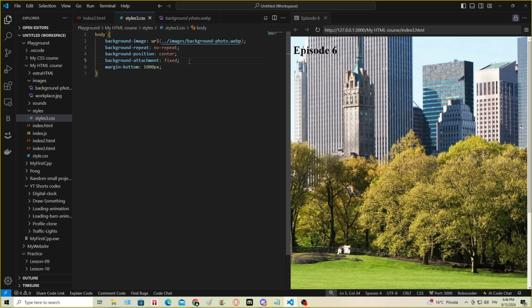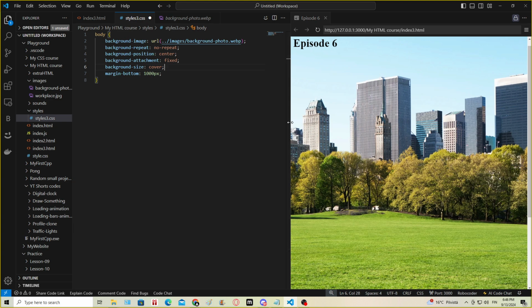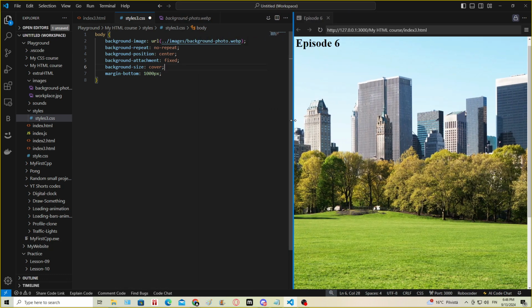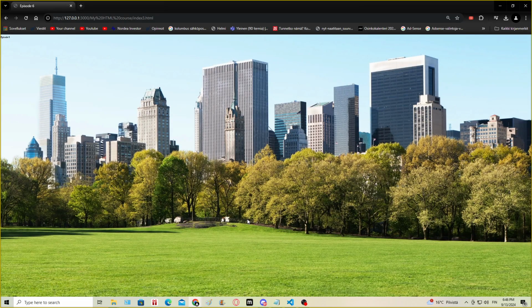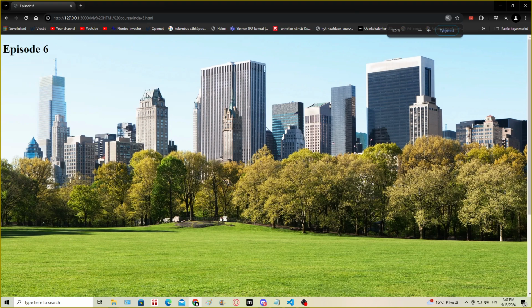So if we want it to show at the correct size, we gotta set another value. That value is going to be background-size, and that's going to be cover. There we go. Now the image is going to resize when I resize the window, and also over here it's always going to stay the same no matter how much I zoom in or zoom out or scroll. It's gonna stay in place and it's gonna be the whole image. So yeah, that's pretty cool.